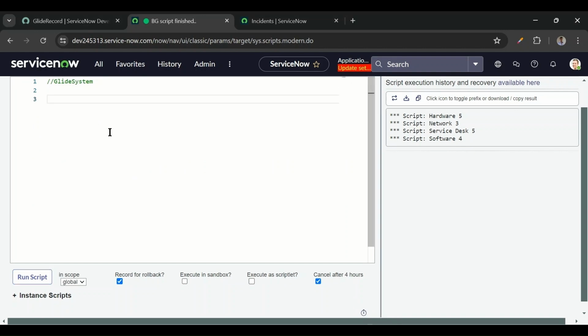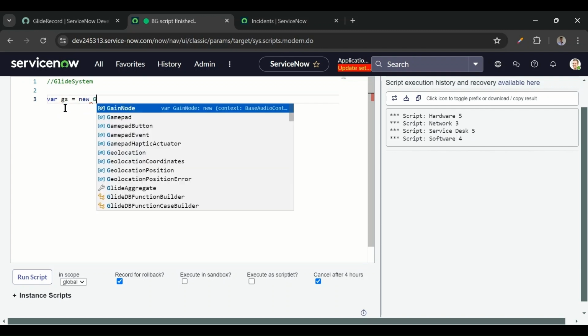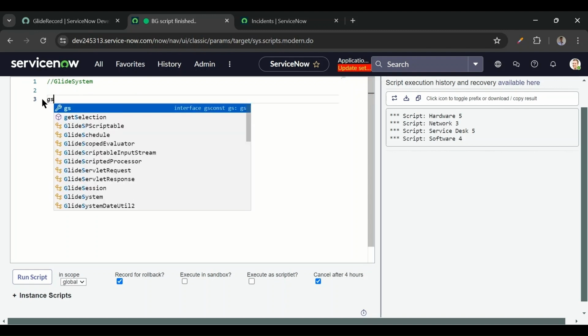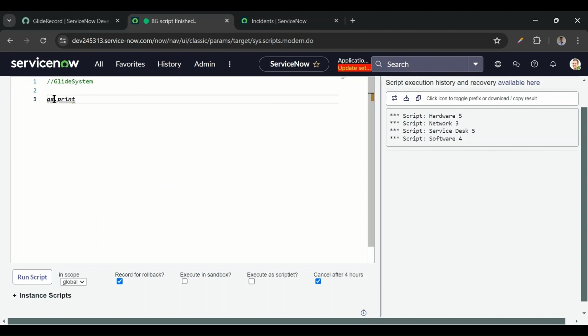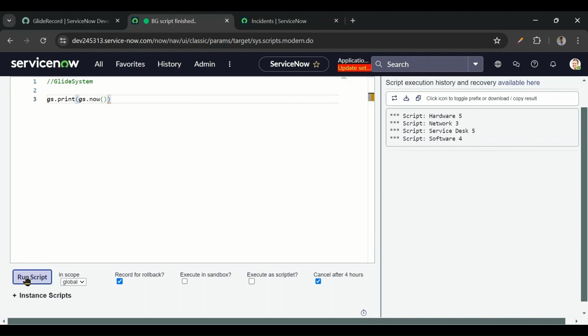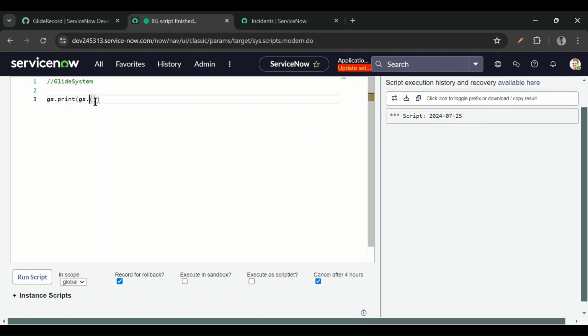Okay, next Glide API we'll check is the Glide system. For this, we don't need to initialize it like this, like GS and then new Glide system. Okay, we don't need to do it like this. That is already, this GS is already available here. So if I go, let me do this GS dot print, right? So this GS itself is a Glide record function. Now what I can do is inside this, I'll just print GS dot now. Okay, so this will print me today's date. Now if I do gs dot yesterday, okay, so it will print me yesterday's date.